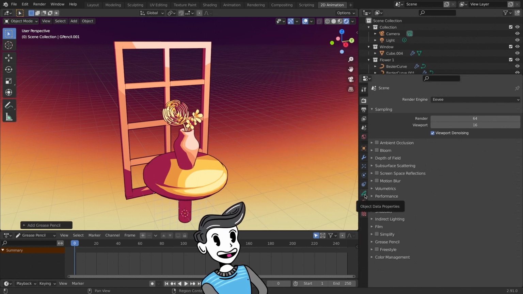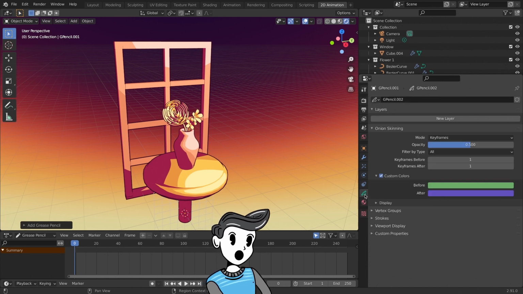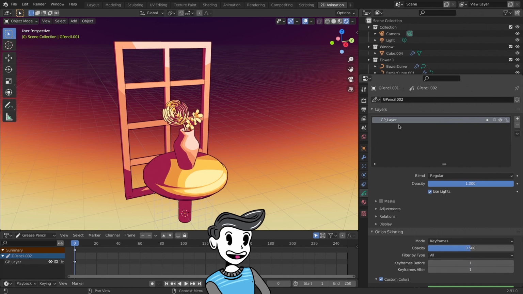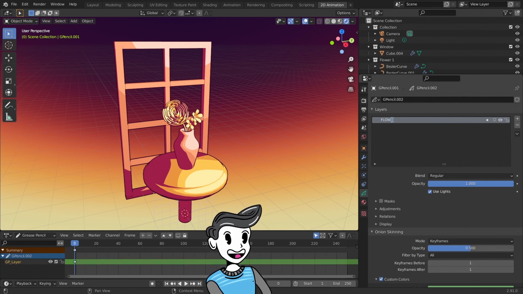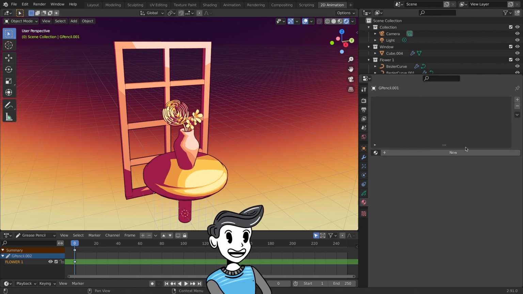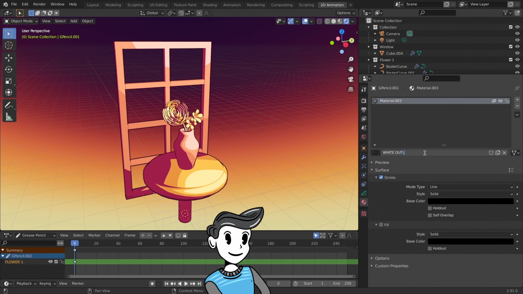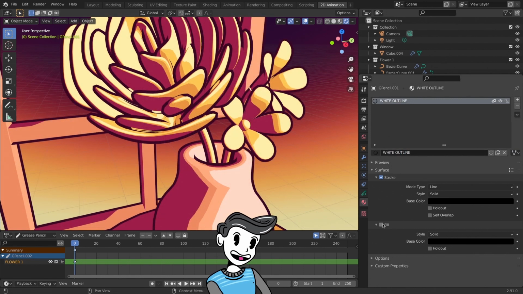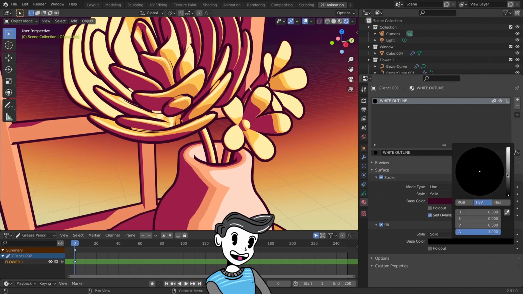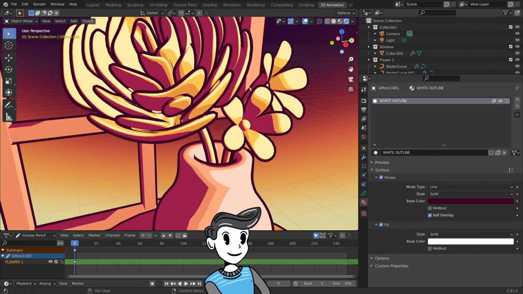Go into the Layers panel down here, this green squiggly icon, and click New. Let's rename this layer to Flower 1 and uncheck Use Lights. In the Material Properties tab, click New and rename the material White Outline. Check Stroke and Fill. Select a stroke color that matches the outline of the meshes. Check Self Overlap and make the fill white.